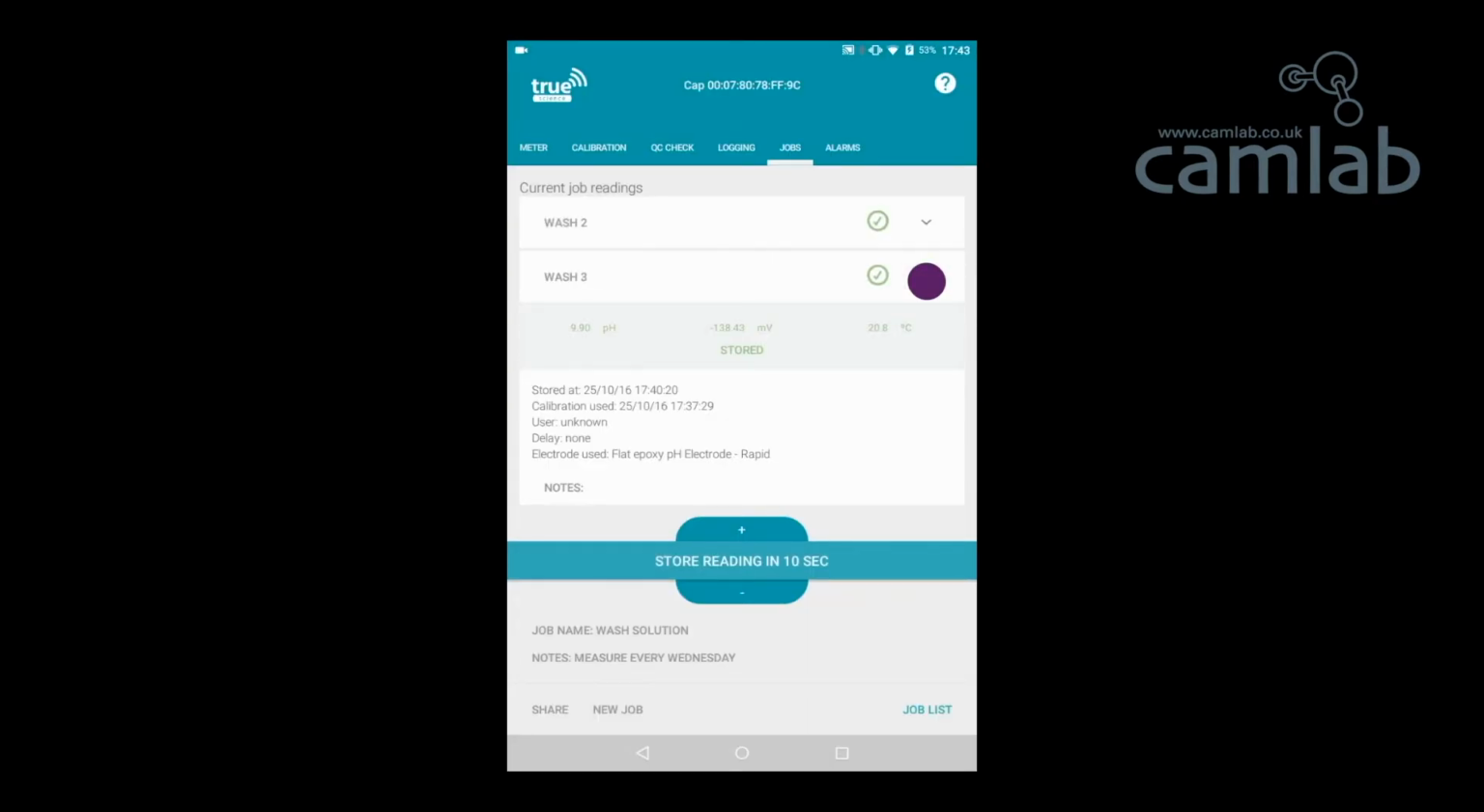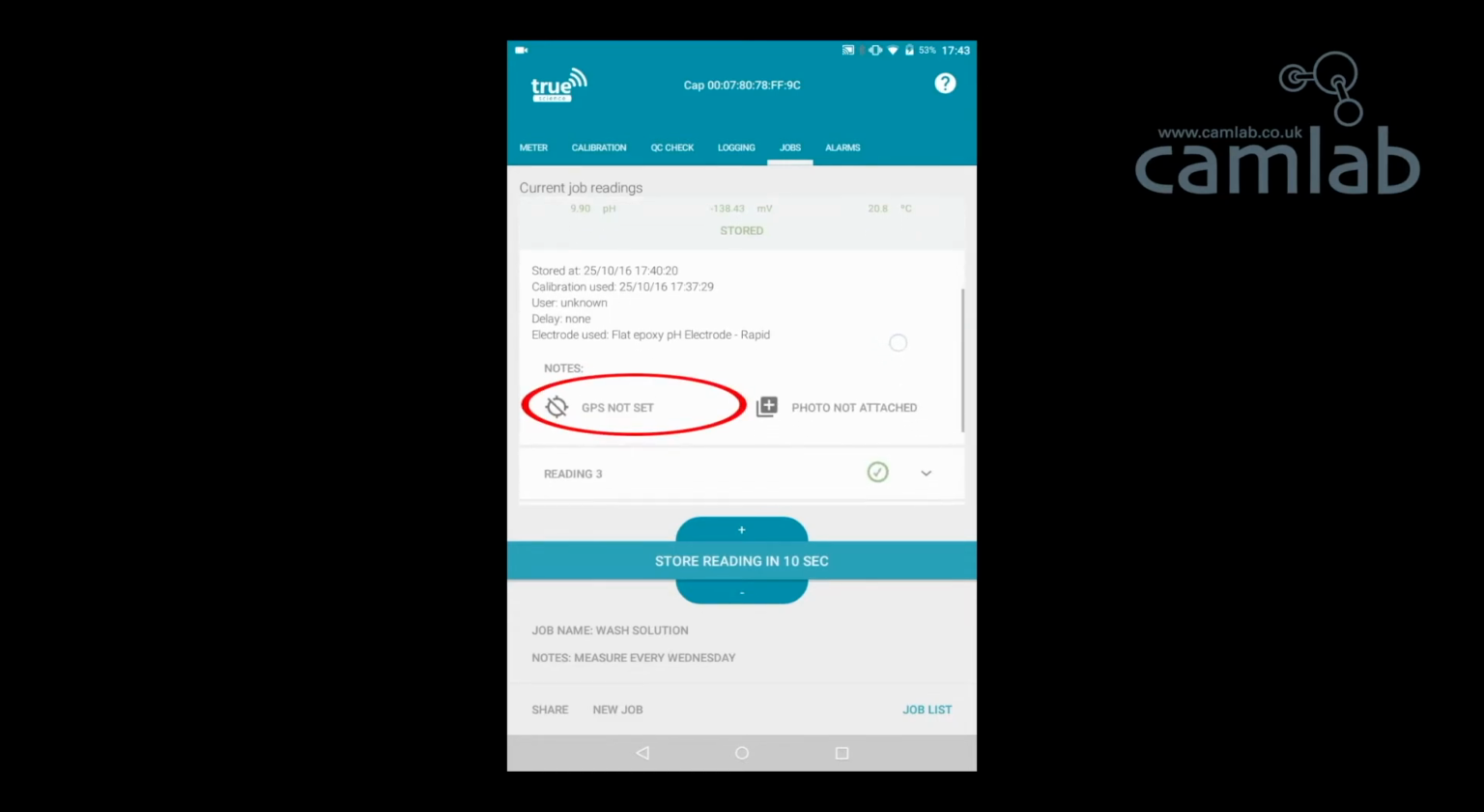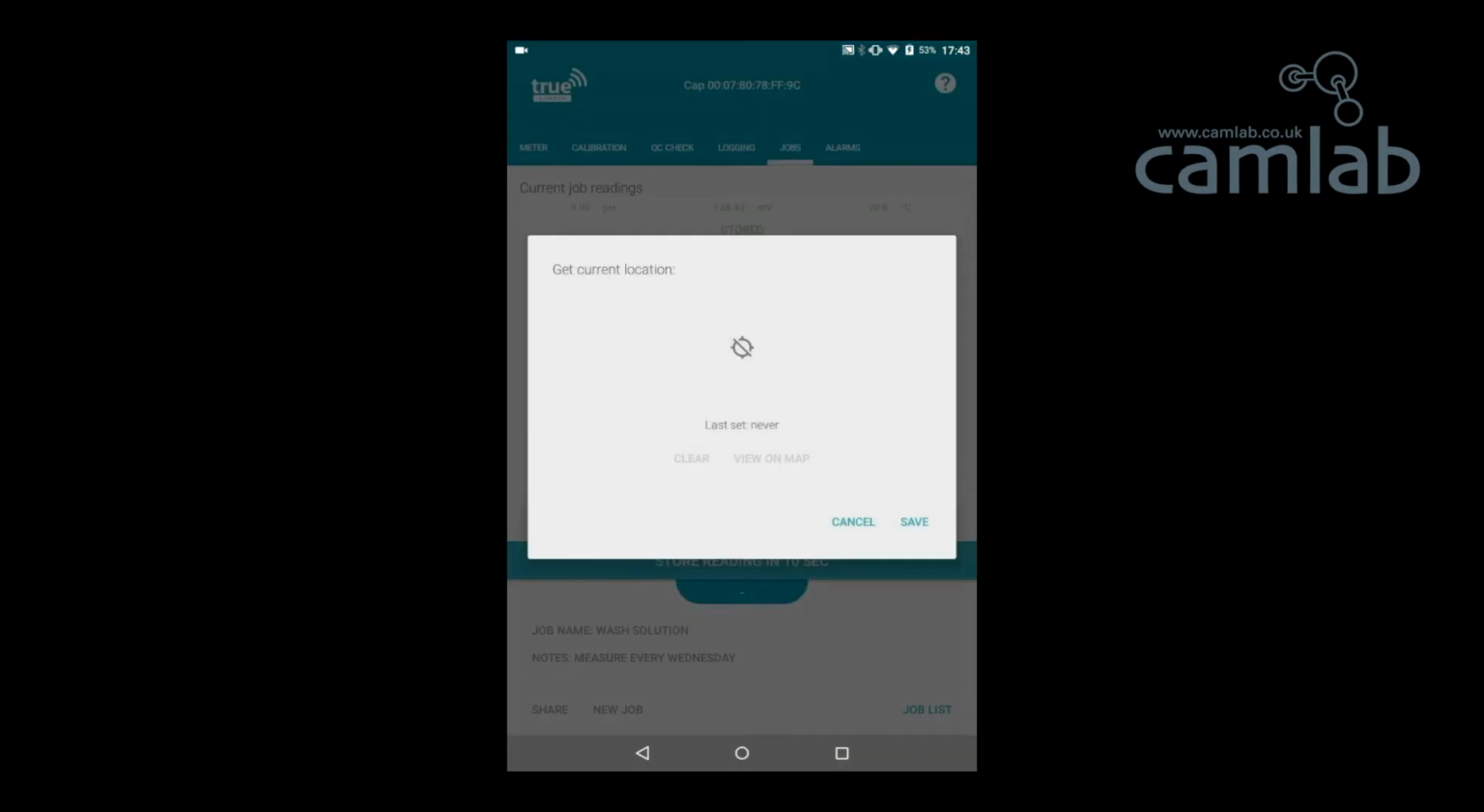To add GPS information to a reading, touch the GPS Not Set message. Here we can add our current GPS location to the reading. This allows you to later see exactly which location it was measured at. Touch the GPS symbol to record the current location. The GPS symbol flashes with a black circle in the centre.